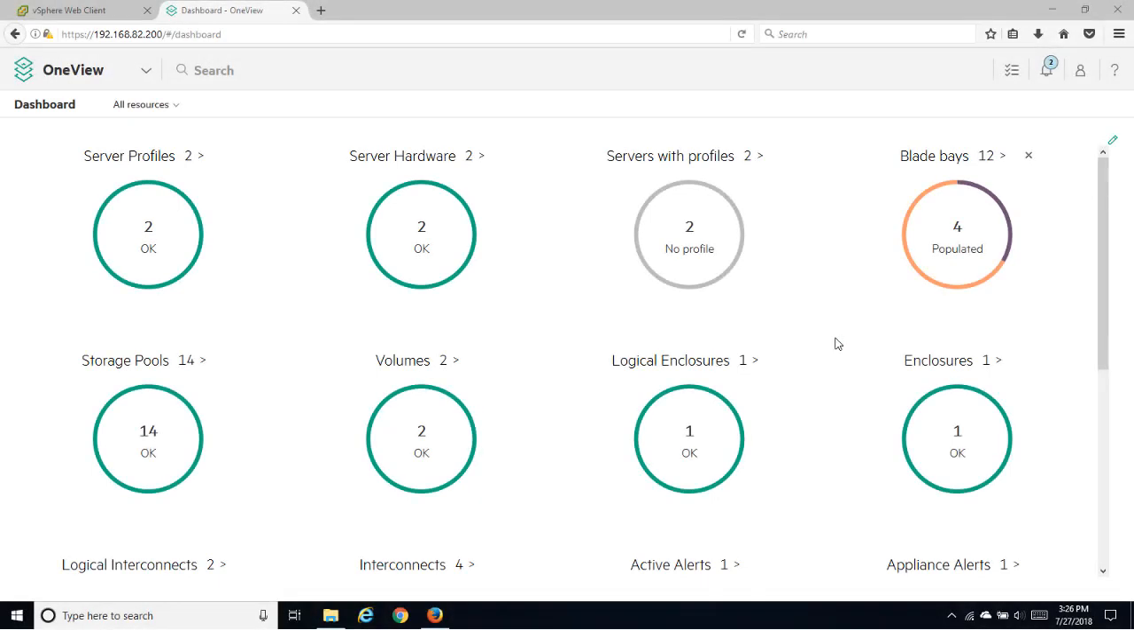Okay, I'm logged into my Synergy Composer, which runs a specialized version of OneView. If you don't know much about the Composer or server profiles, I would recommend going back to my video that I have on that, and that'll be a great primer for this video. So I'd stop and go back and look at it if you don't understand that technology.